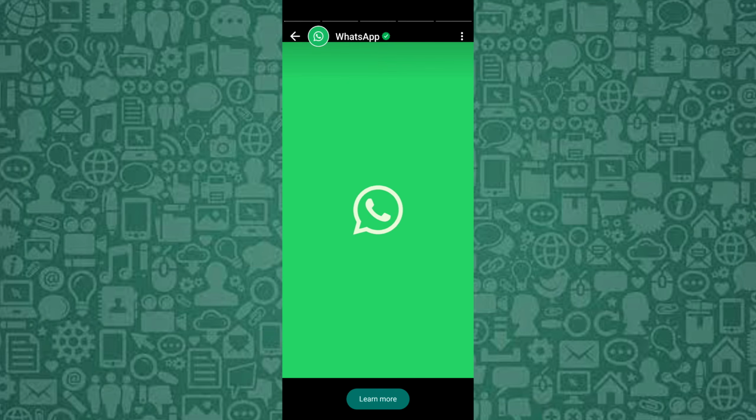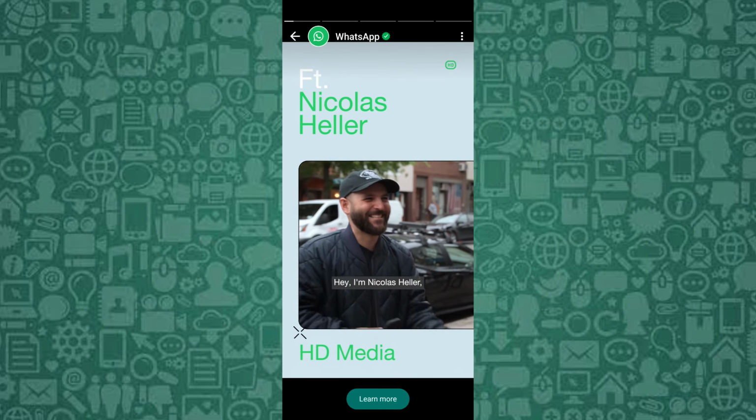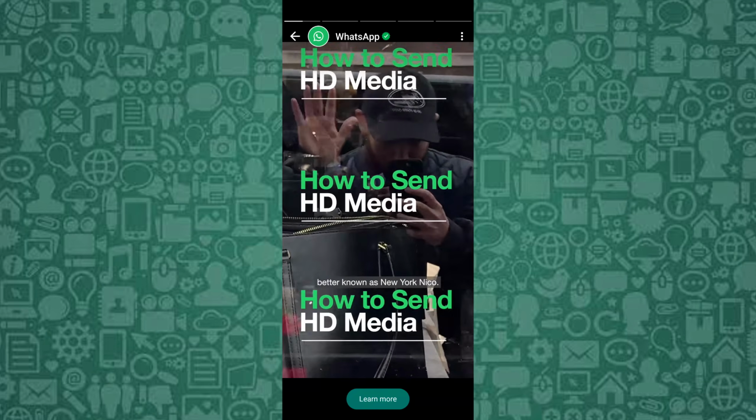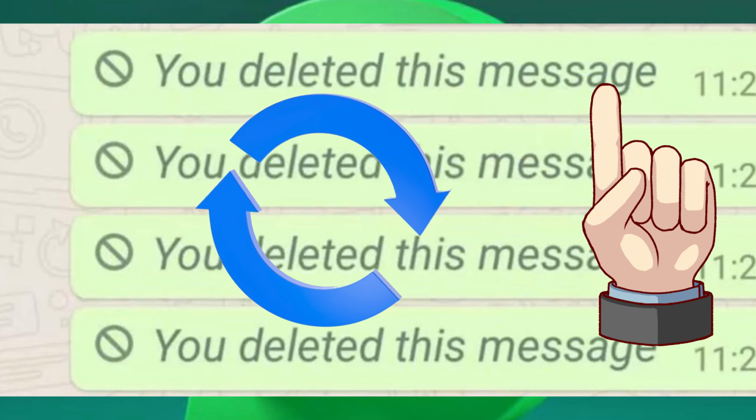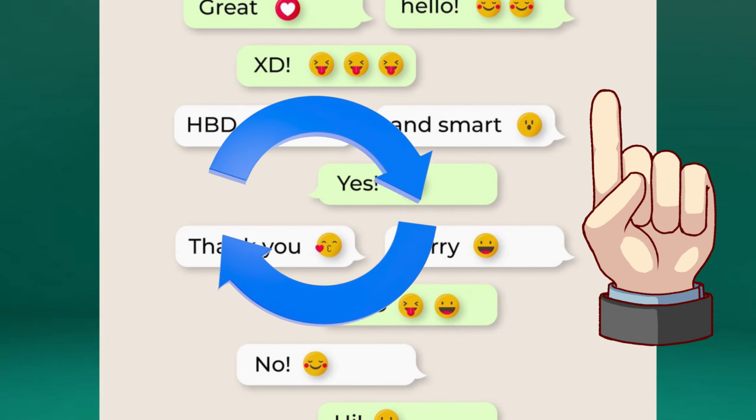Sometimes, people who have this status problem also are not able to restore deleted WhatsApp messages. No problem. Tap to watch this video linked here to find out how to restore deleted WhatsApp messages.